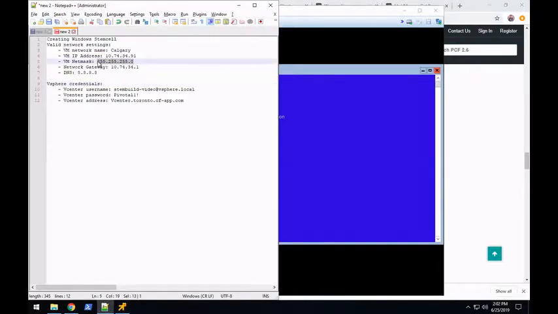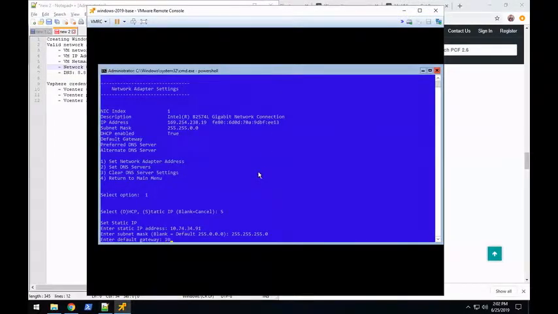Here's our subnet mask, by the way, if you're wondering where I got that. Our network gateway is just the .1, 10.74.34.1.